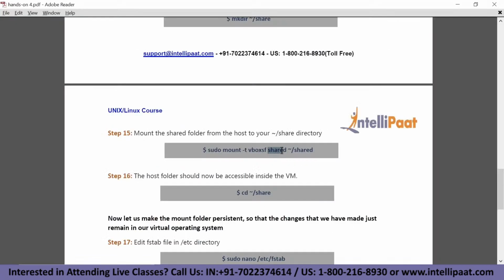vboxsf share. So this is your file name, folder name, and for us it is share, the same. It is the folder which you have created. This is the folder which is in your local system. So sudo mount -t vboxsf share /share, and it will be mounted.